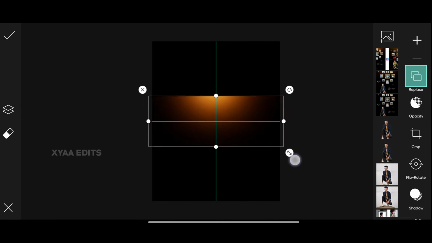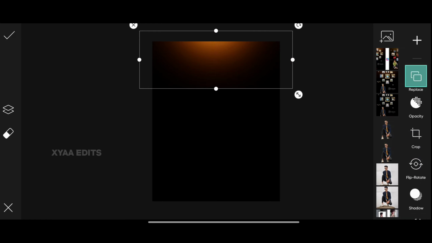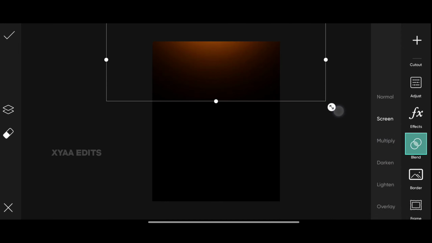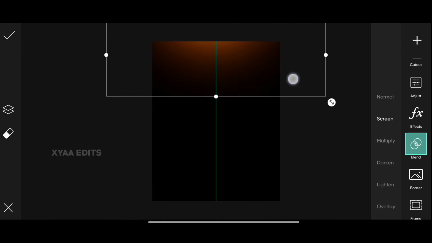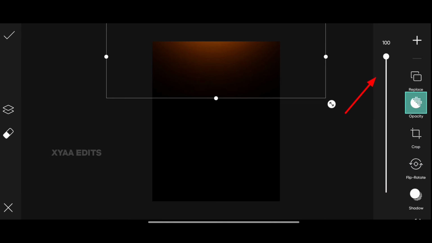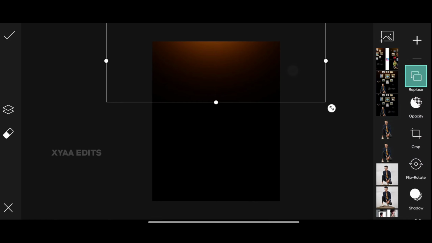Okay, simply stretch it and you have to take it to the top like this. Now next you have to go to blend and you have to tap on screen. Now simply stretch it, arrange it like this, and you have to go to opacity and decrease a little opacity and stretch it like I am doing in the video. Okay, you have to arrange it perfectly on the top like this. After it, tap on tick mark.